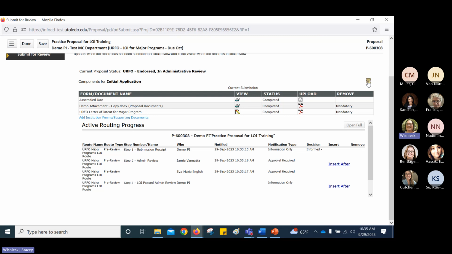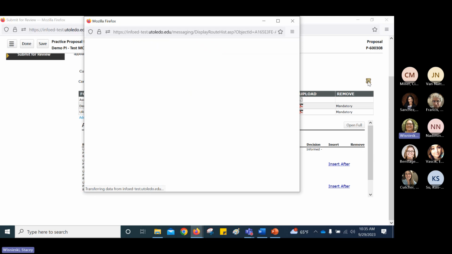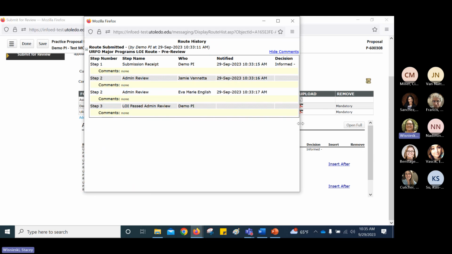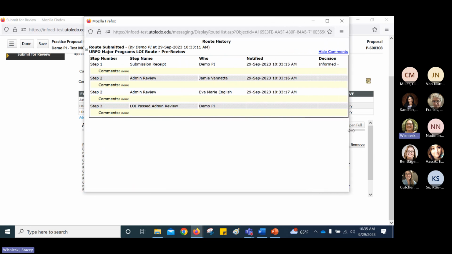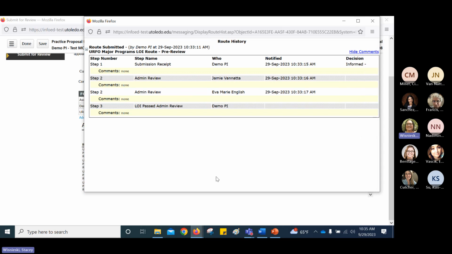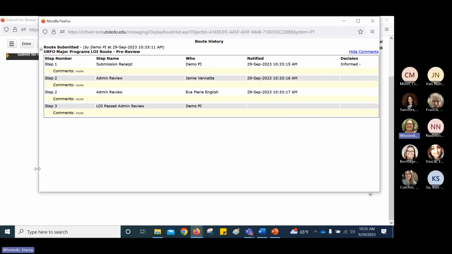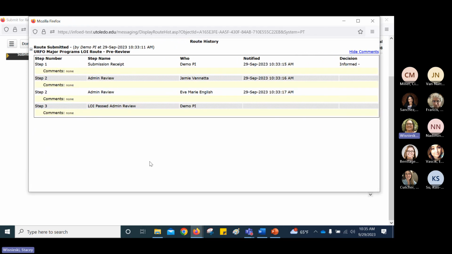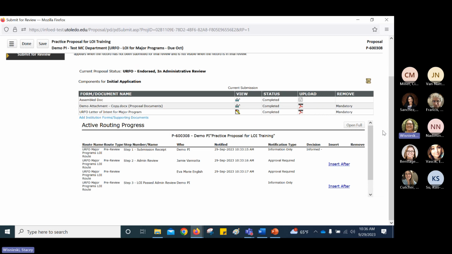Additionally, over here, you have this scroll icon. This is more like a history where you can see where your proposal has been as well as where it's headed next. It hasn't been much of anywhere yet, so there's not a lot to see here. If reviewers have put in comments, this would also be a place where comments would display with the name of the commenter. So just pointing that out for you.